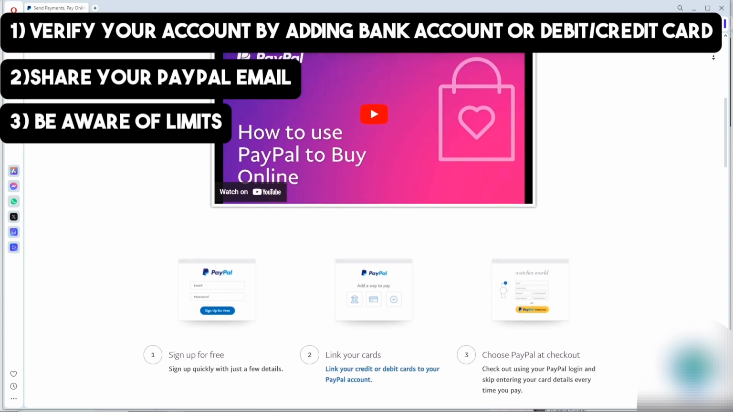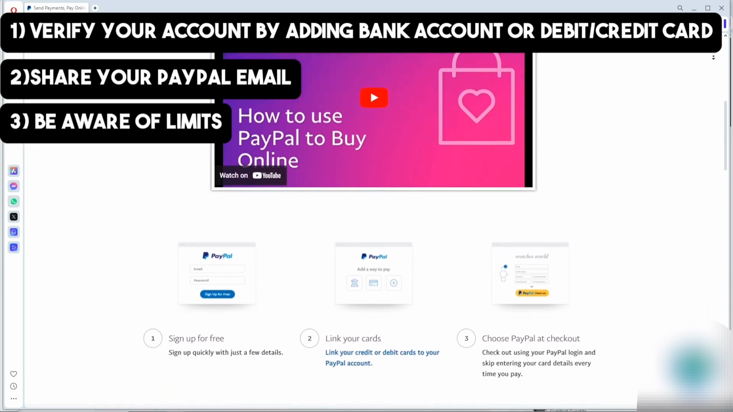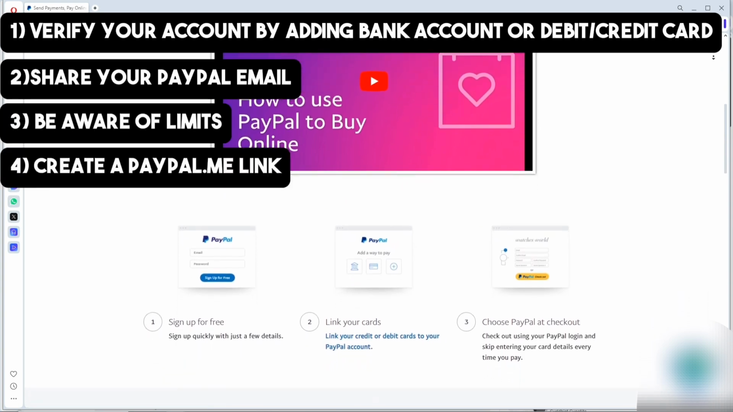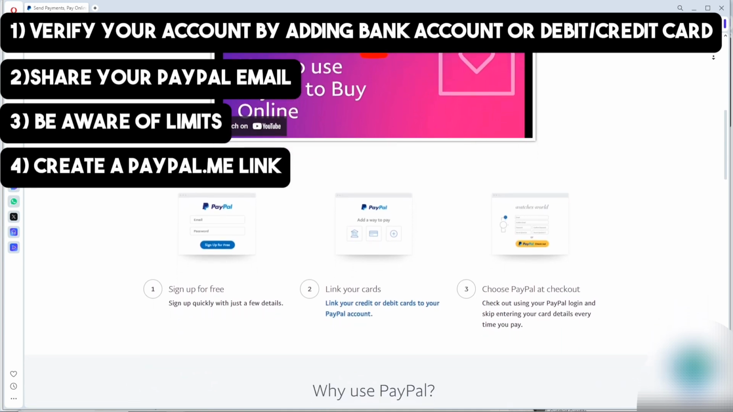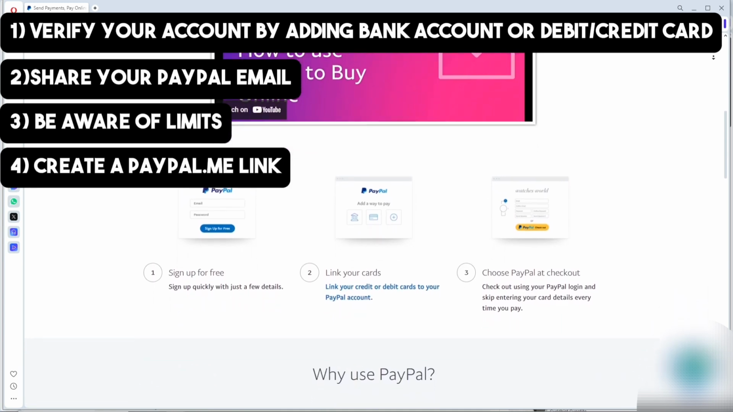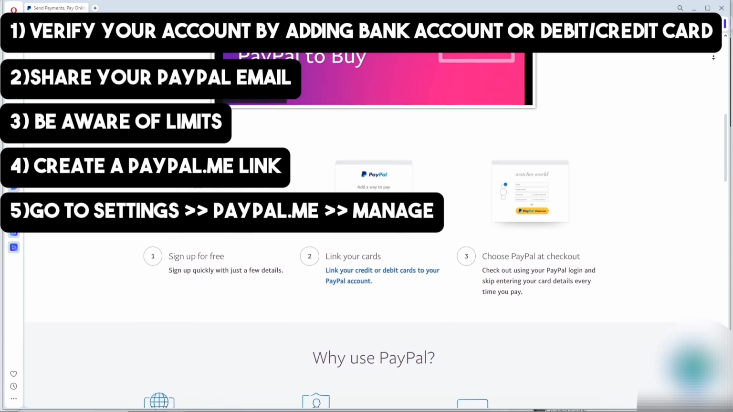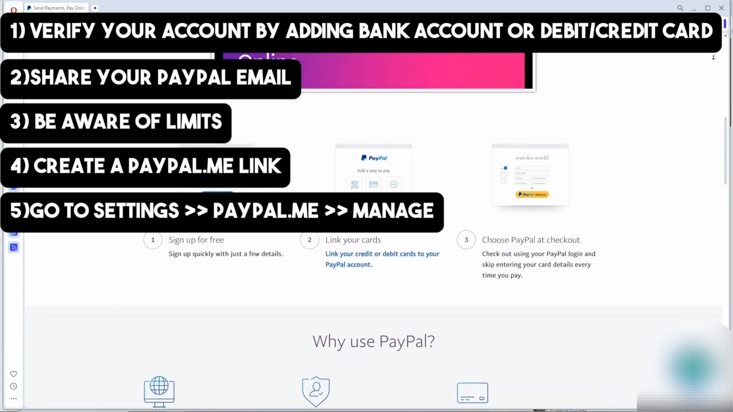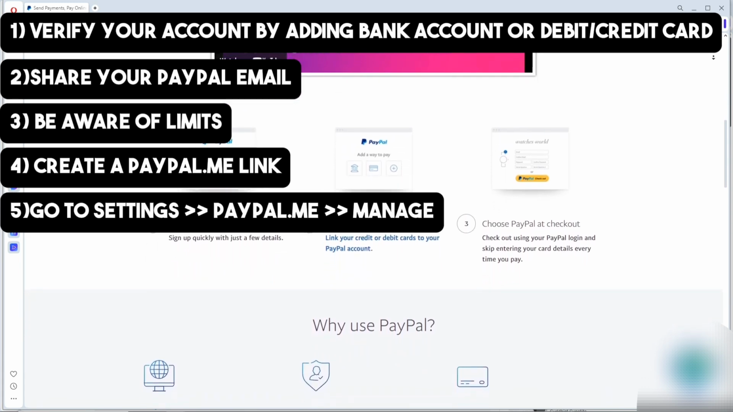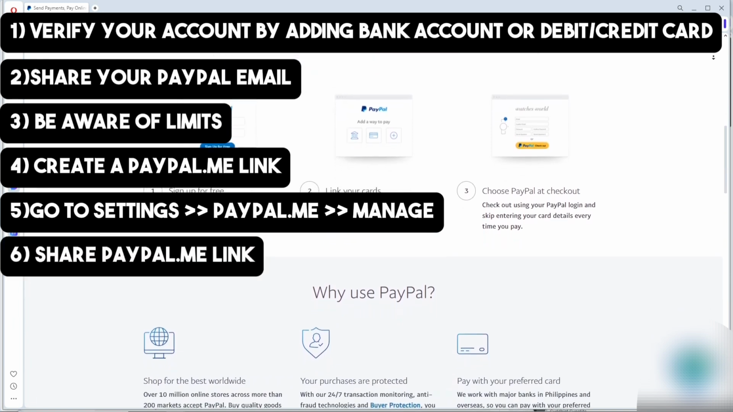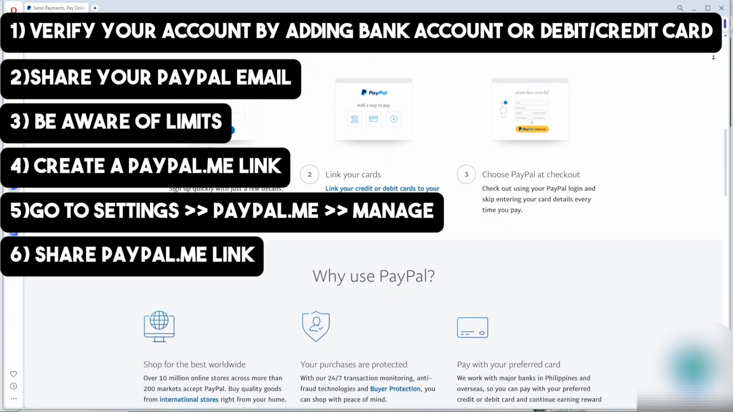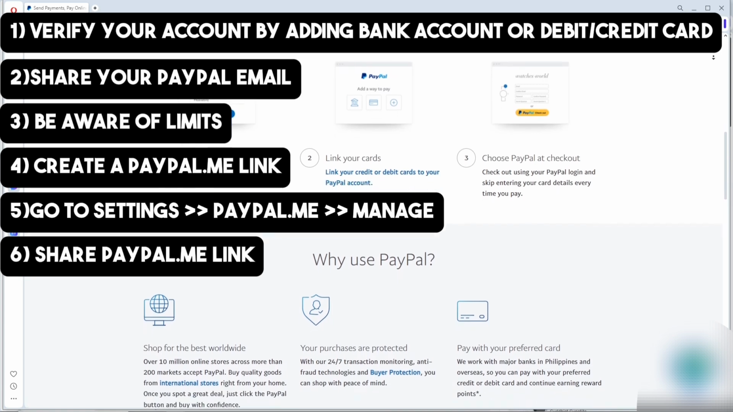And next up, another option that you have is to create a paypal.me link. In order for you to create a paypal.me link, just simply go to the settings icon and select paypal.me and click on manage. And from there, you'll be able to customize your link as well, and you'll be able to share your PayPal.me link with others, which allows them to send you money directly without needing your email. And that's simply about it.